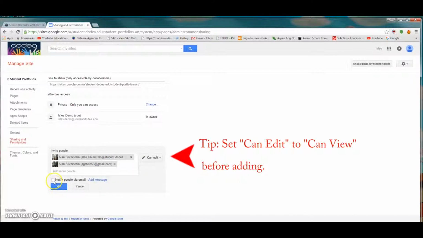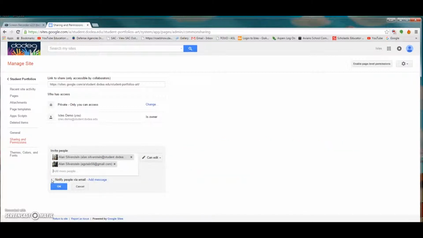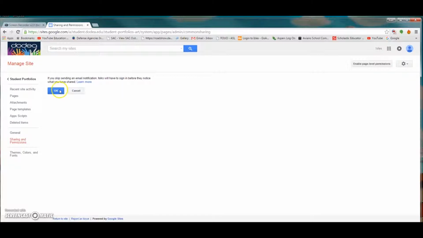Now I could have it notify, send them a link basically that they can then edit. And with your students, you might want to do that so it's easy for them to find the site. You can see the URL would otherwise be fairly long, but I'm not going to send it to myself. I don't need to do that. So, and I'm going to go ahead and click on that. So it gives you a little warning there.